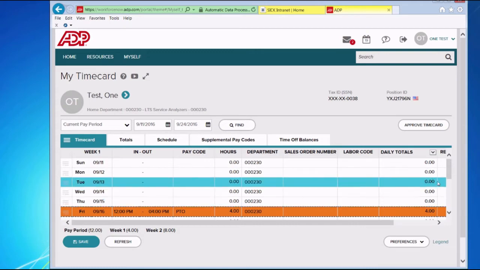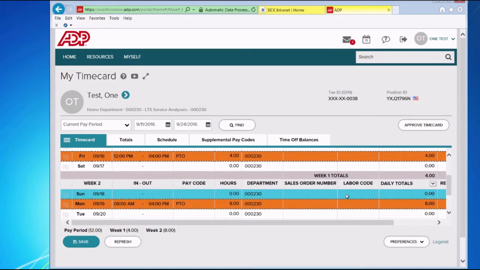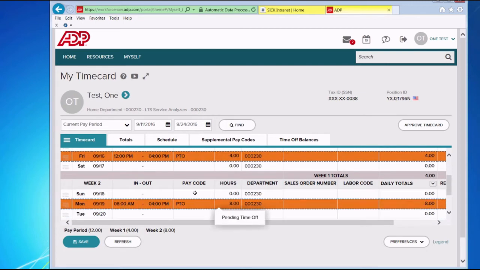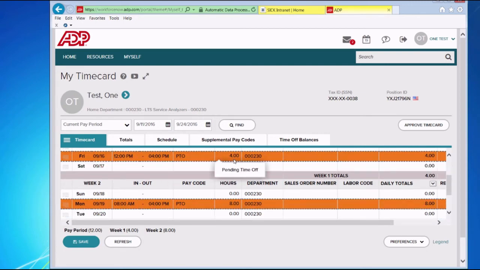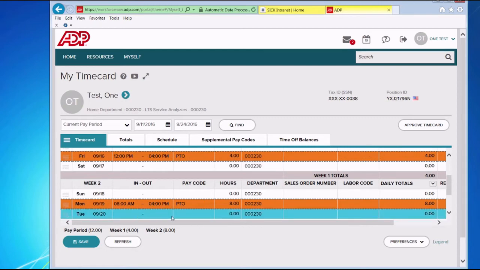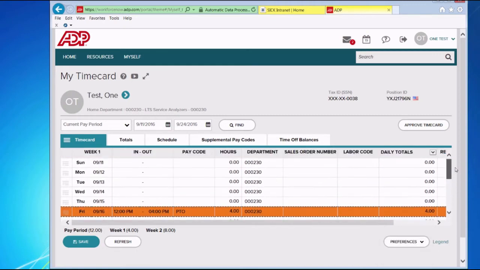The next step is you're going to want to double check to make sure that any requested time off is pulled into your time cards. So you'll see in the sample that for Friday there's 4 hours of PTO requested, and for Monday there's been 8 hours of PTO requested. This is a nice added feature that these automatically populate from the time off module when you request your time off. So you will not have to complete it on your time card.